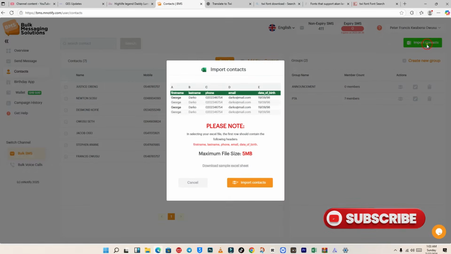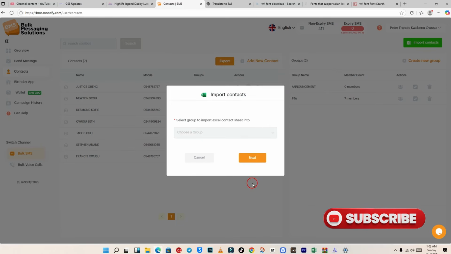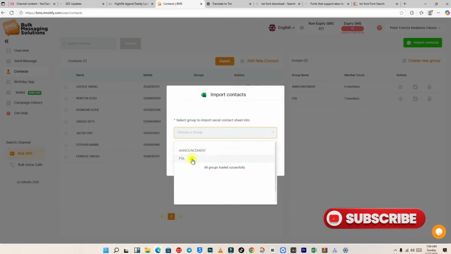So you go to import contacts here. You select this. Before that, read this. Please note, in your Excel file, the first row should contain the following headers: first name, last name, phone, email, date of birth. All right, import contacts. Which group are you importing the contacts into? ETA.